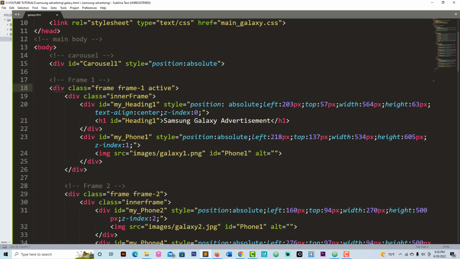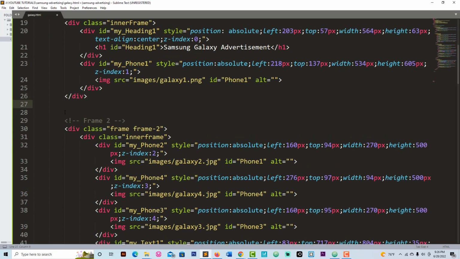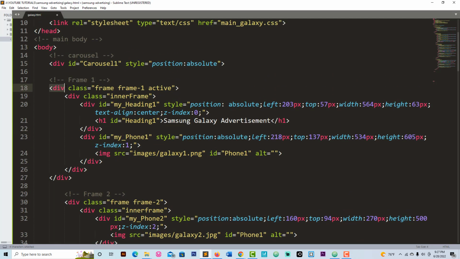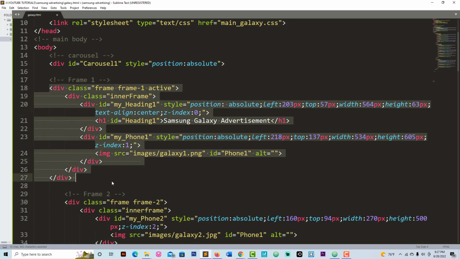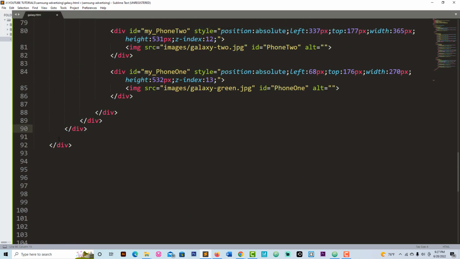We should close this one because this one is separate. Because frame 1, we should close this one. This is where frame 1 is open. Here, this is the open div, and I want you to go on top of frame 2. This is frame 2, go to the next line, and paste this div like this. Now this is the opening and the closing for active. This is the first frame. Now let's go down and bring this up.